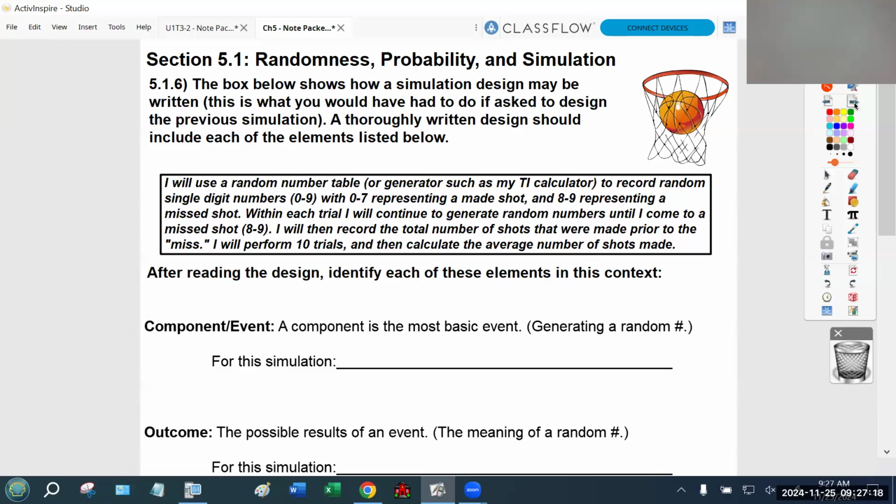Okay, so I'll use a random number table or generator such as my TI calculator to record random single digit numbers 0 to 9, with 0 to 7 representing a made shot and 8 to 9 representing a missed shot. Within each trial, I will continue to generate random numbers until I come to a missed shot. I will then record the total number of shots that were made prior to the miss. I will perform 10 trials and then calculate the average number of shots made. This is a summary of literally what we did at the end of last class.